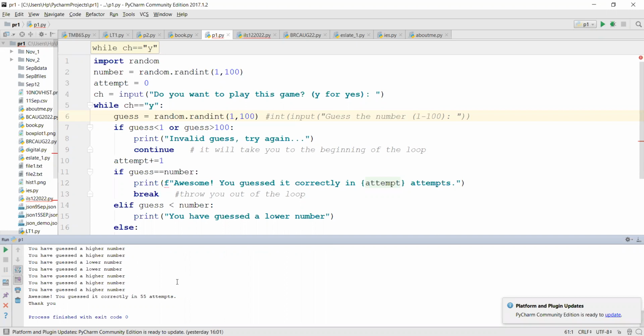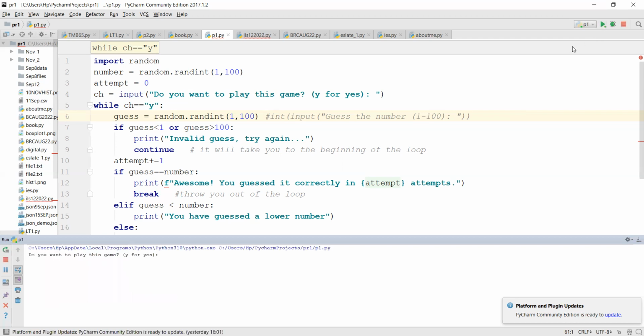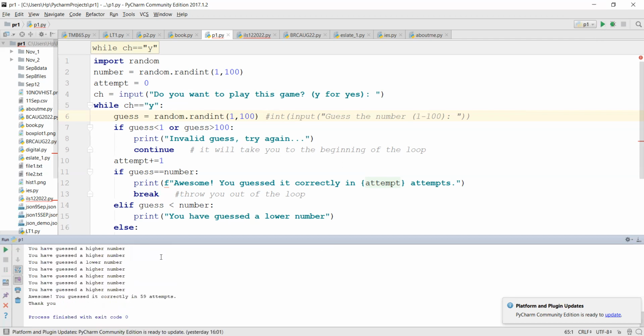Can you think of why the computer is taking a lot of time? We took 7 attempts to guess, right? The computer is taking 33, 50. Why do you think it's happening so? Any idea? Can we improve it? 59 attempts.